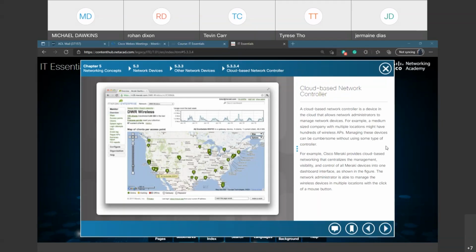A cloud-based network controller is a device in the cloud that allows network administrators to manage network devices. For example, a medium-sized company with multiple locations might have hundreds of wireless access points. Managing these devices can be cumbersome without some type of controller. Cisco Meraki provides cloud-based networking that centralizes management, visibility, and control of all Meraki devices in one dashboard. I know that's a lot that I just read.